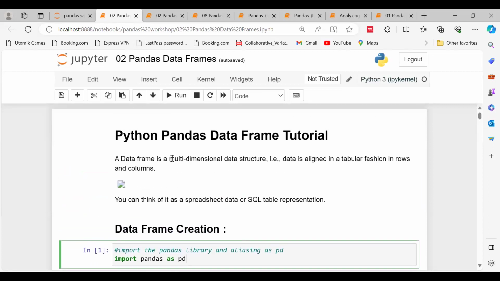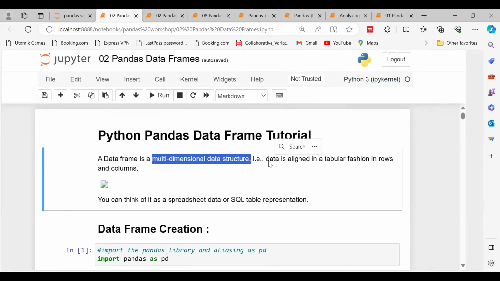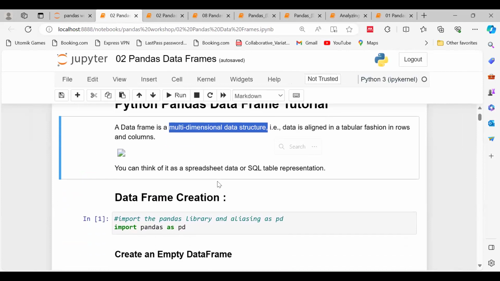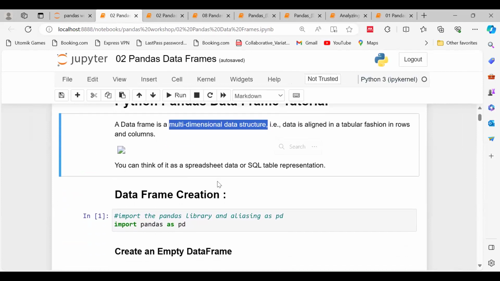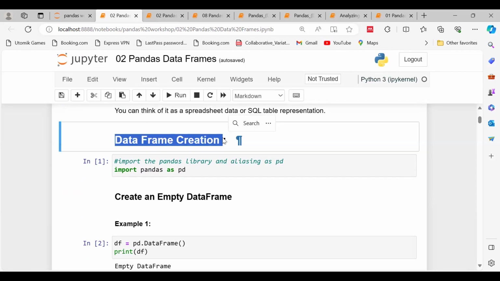So what is a data frame? It is a multi-dimensional data structure. It means it is a kind of matrix, a kind of tabular data. It contains rows and columns, like a table in SQL or a table in Excel. So a data frame is a collection of rows and columns. It also contains multiple series in it.